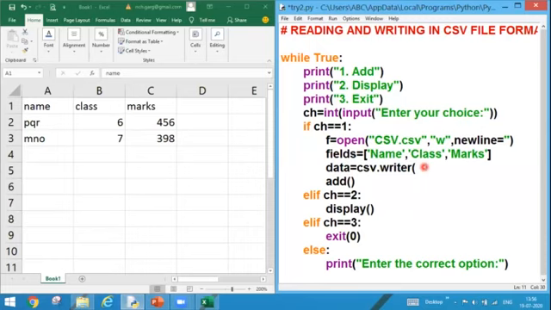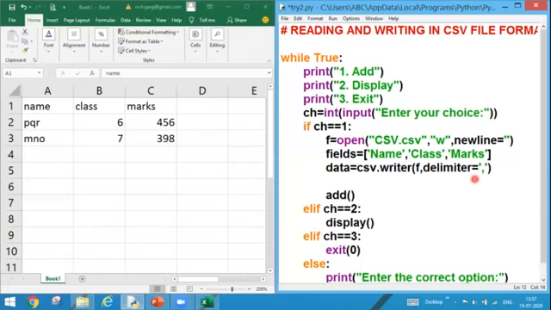Now, the first parameter should be my file object. So I have opened my file with this f object, and I'll be passing it over here as a parameter. And my second parameter inside the writer module is a delimiter. So what is the delimiter over here? I'll be writing delimiter is equal to comma, because we are working upon CSV files, comma separated values. So my delimiter is comma over here.